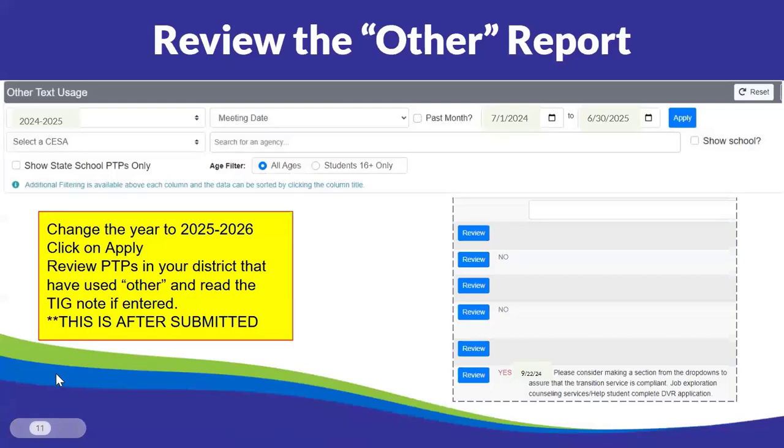TAG Transition Specialists will review the other report for each of their assigned CISA areas on a monthly basis, usually close to the last day of the month. The other report is reviewed, and each of the PTPs will be marked with either a yes or no if there is a need to review the PTP. The date of the review is added, and then a note as to recommendations to fix.